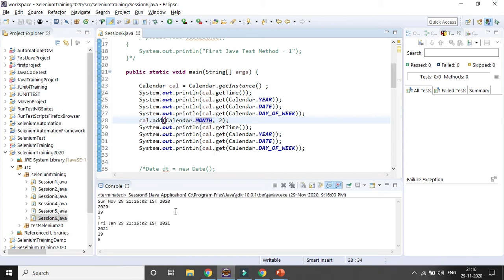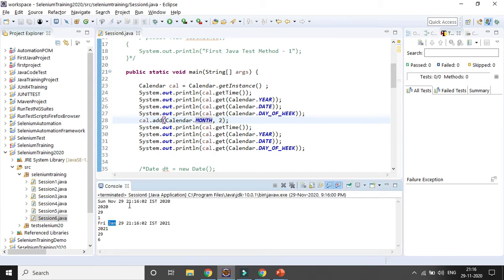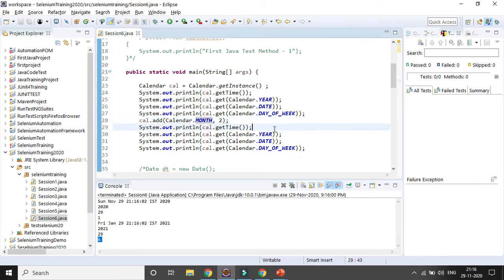You can see, November 29 plus 2 months is moving to January 29, and the year is also updating to 2021. And Friday is coming as 6 for the day of the week, because Sunday, Monday, Tuesday, Wednesday, Thursday and Friday, so Friday is the 6th day of the week. So that's how you can update the existing calendar as well.